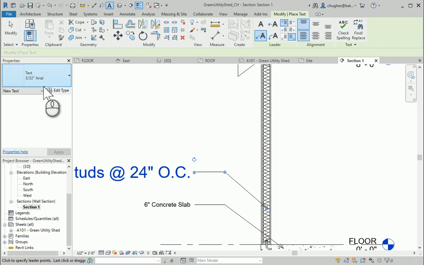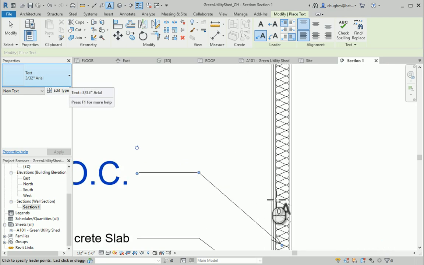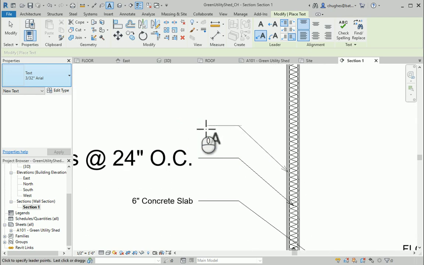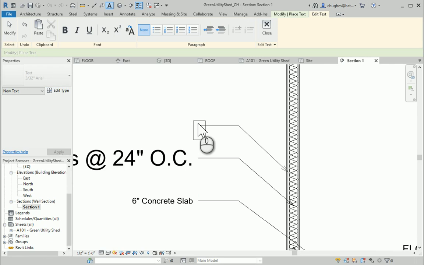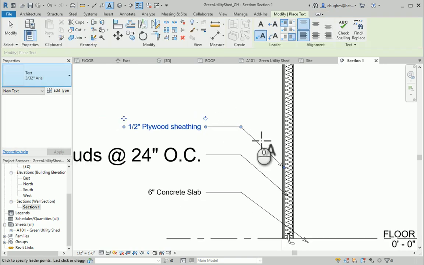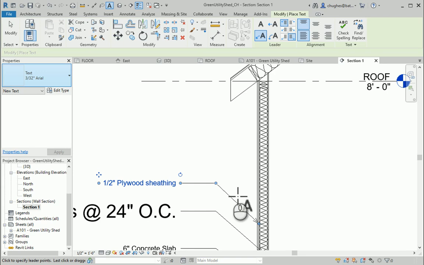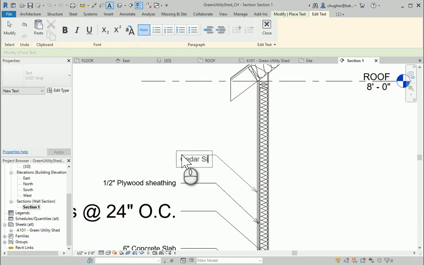Okay, 1/2-inch plywood sheathing. I'm going to zoom in here and click approximately where that plywood sheathing would be. It's right underneath our siding layer, and we are looking at 1/2-inch plywood sheathing. The next layer would be cedar siding. Again, you want to click off. If you hit enter, it just provides you a new line there.